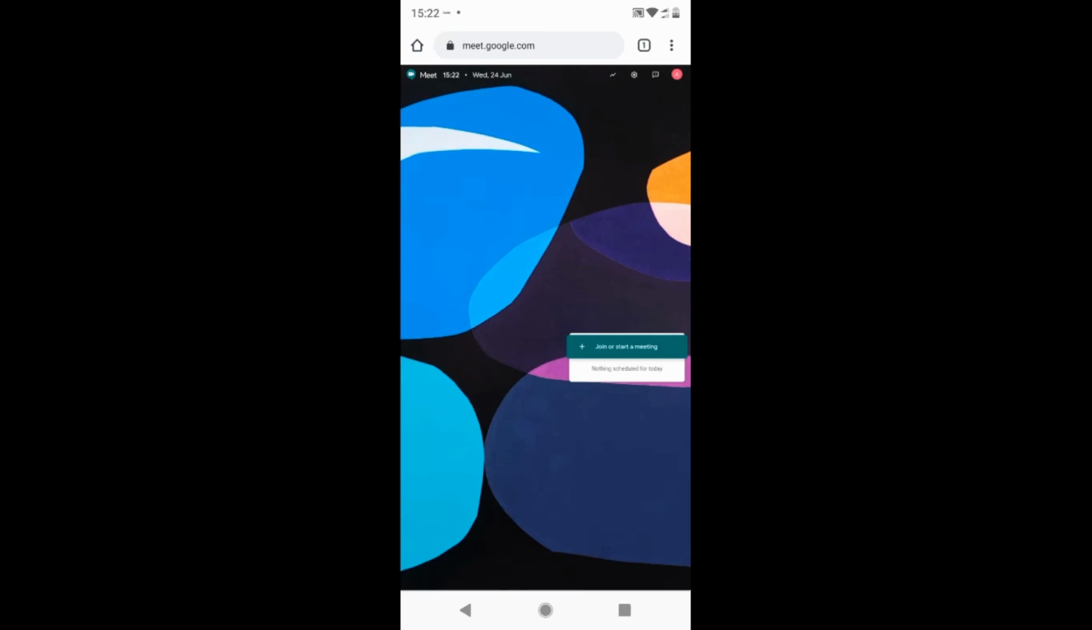All you need here is your meeting code. Copy it and paste it after clicking on join or start meeting. Okay, so it opens as if it is opening in a PC. If you want to join the meeting via the link given by your teacher, all you need to do is copy that link and paste it here, because if you simply click the link it will take you to the Google Meet app and not here.